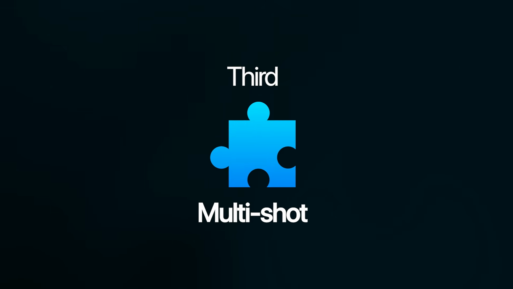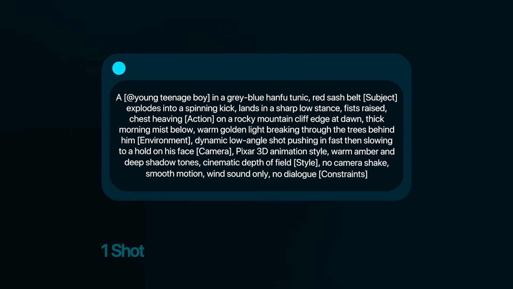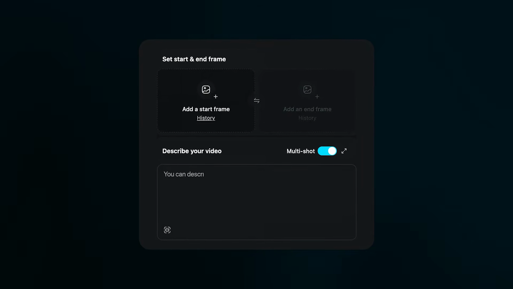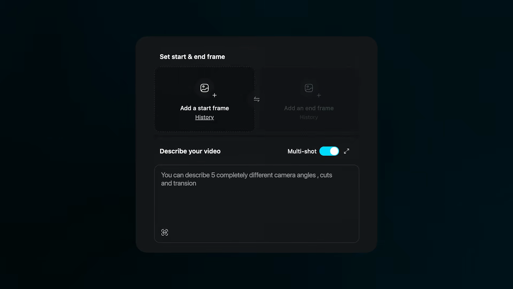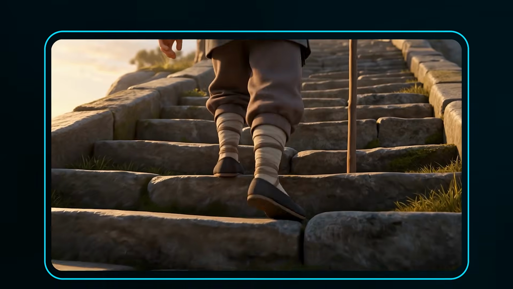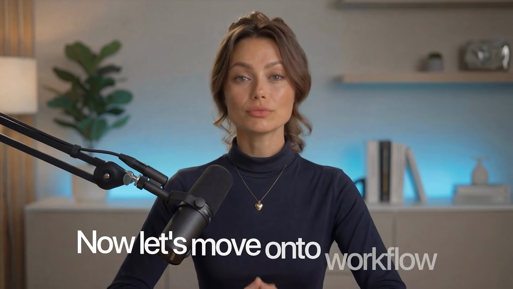Third is multi-shot. This is the big one. Before, one prompt meant one shot, one angle, one action. Now, with Seedance's multi-shot, you can describe 5 completely different camera angles, cuts, and transitions inside a single prompt, and get a 15-second video that actually feels edited. Kling 3.0 has this too, but what Seedance does with it is on another level. Take a look. And on top of all that, you can now extend videos directly inside Seedance, which we'll discuss in the upcoming sections. Now, let's move on to workflow.